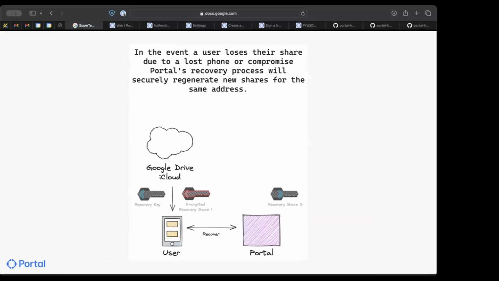So in the event that a user loses their device, and with it their share, we can initiate the recovery process and it'll generate a new set of signing shares for the same address. The user's device will authenticate with Portal and we'll return that encrypted recovery share. The user will go to their personal storage, whether it's Google Drive, iCloud, just entering their password or using passkeys, and they can pull in their recovery key and decrypt the recovery share. And now we're back in a situation where the user has a share on their device, Portal has a share on our device, and we can use those to generate new signing shares.